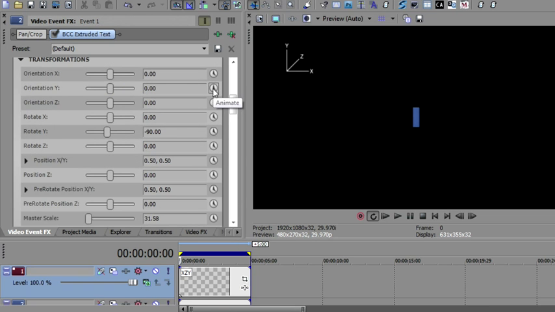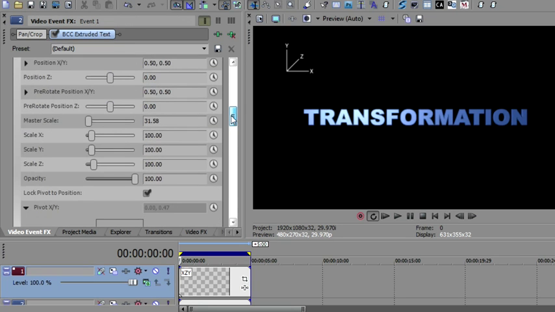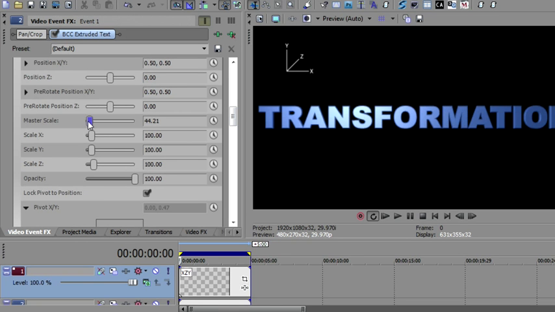As soon as I clicked off animate, the timeline went away because there were no more animation keyframes, and so there was no need to keep that animation timeline up. Okay, so we're back to the original transform. Let's look at what the rest of these things do.